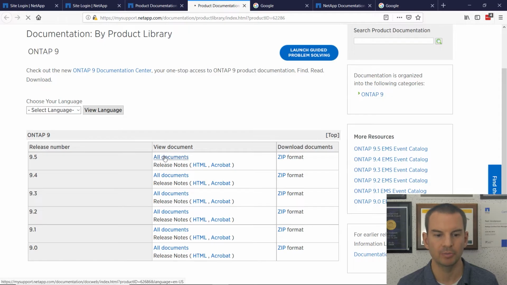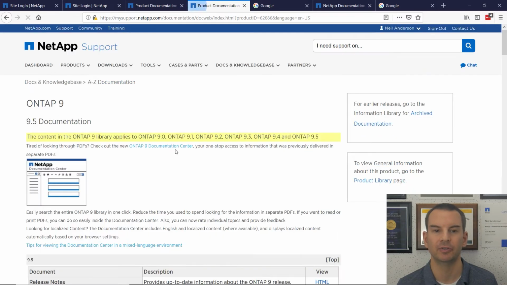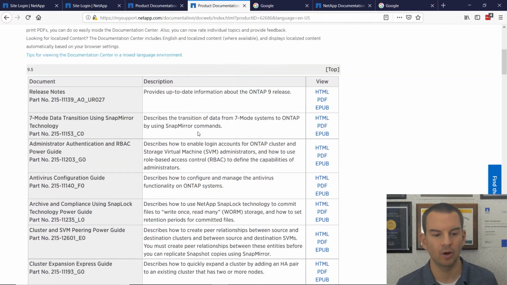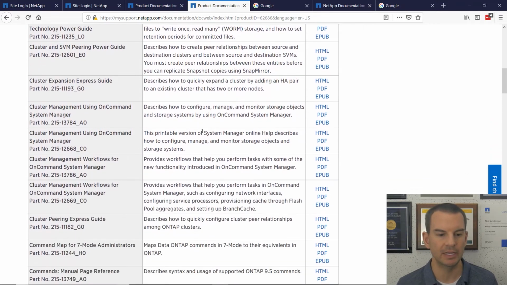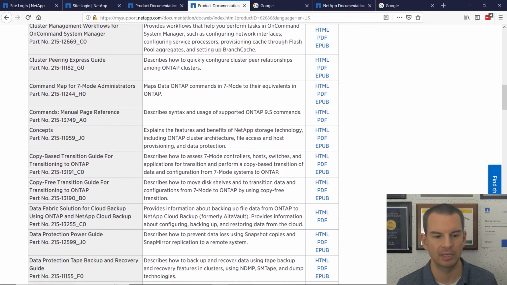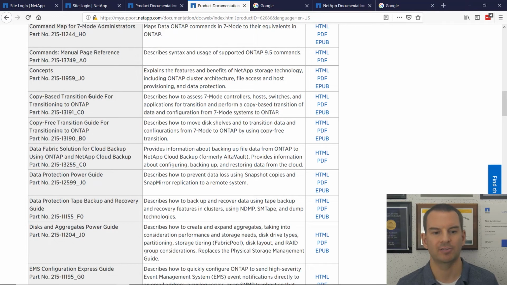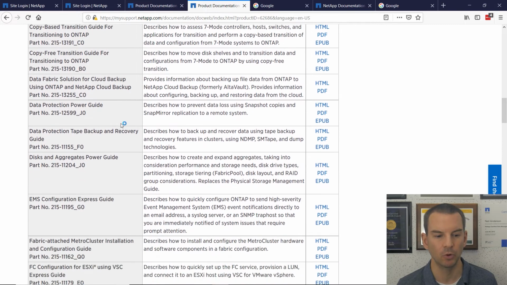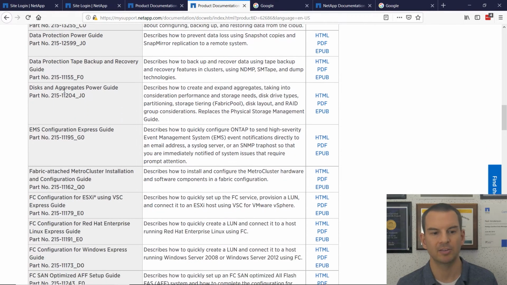I'll click on all documents here and you can see that there are a lot of the different PDFs. With the naming of them, it's really easy to see what each of the different PDFs is about. For example, the transition guide for transitioning to ONTAP, that's if you're doing a migration from 7-Mode to clustered ONTAP. You can see how to configure your disks and aggregates, etc.